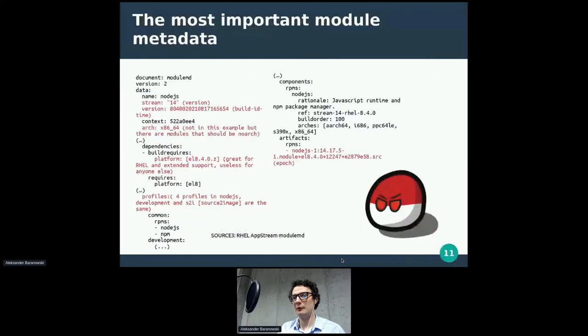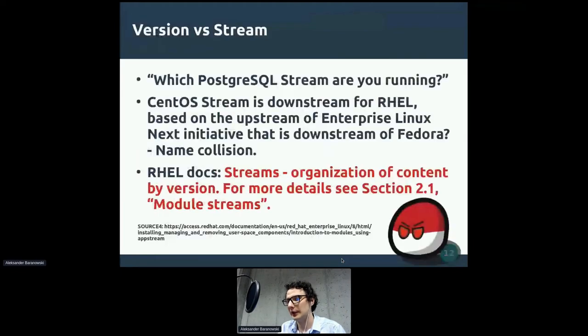So my biggest problem with the metadata, of course, is the name stream. Can you imagine when you go to your colleague, your client, your department, whatever, and ask which Postgres stream are you running? No, you would always say the version. And actually, of course, there is this old CentOS Stream issue, but CentOS Stream is a downstream fork based on the upstream open interface Linux initiative that is done through Fedora. There is another name collision that doesn't make anything better.